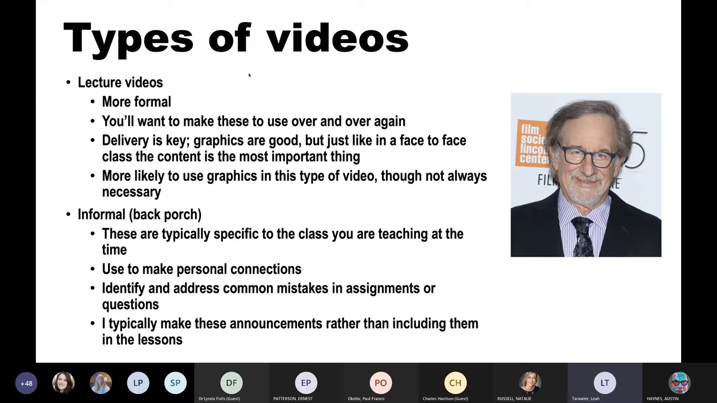But just like in a face-to-face class, as we talked about with the last slide, it's the content that is the most important thing, because all of the animation and all of the graphics in the world aren't going to make your video interesting to your students if what you're saying isn't interesting or how you're delivering it isn't interesting. Don't get me wrong, all of my students are not going to be interested in the election of Andrew Jackson, and that's okay. But I have a responsibility to deliver it in such a way that is going to grab their attention so that they can learn it.